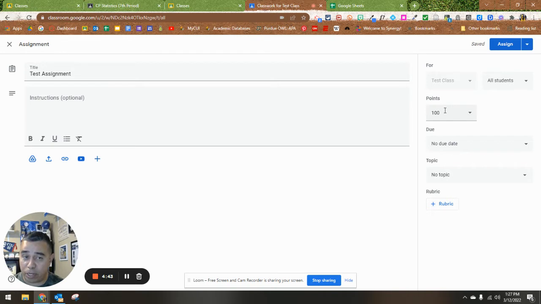You can set up the point structure. You can set up the due date, which is nice because when you set a due date, you'll know who's late with the homework or who's not when it comes to the assignment. You can put it under a topic. We'll talk about that in just a little bit. And you can even add a rubric if you want.